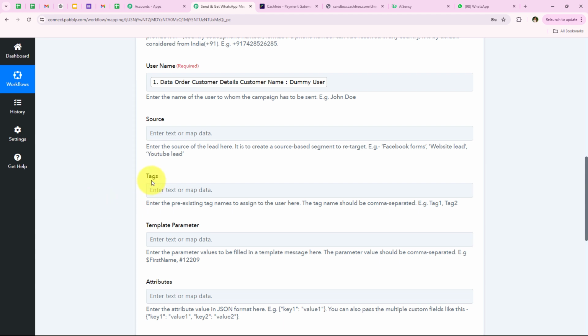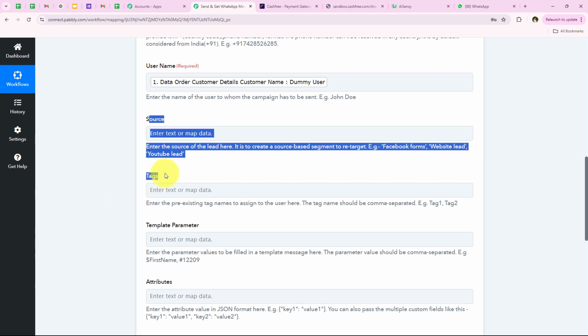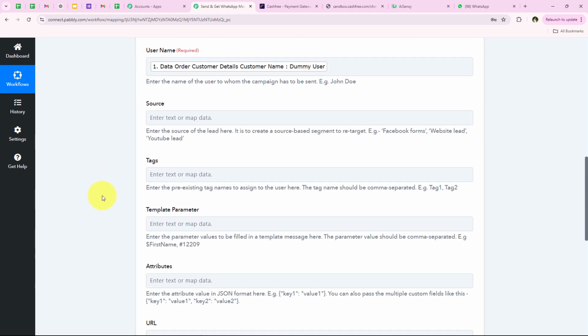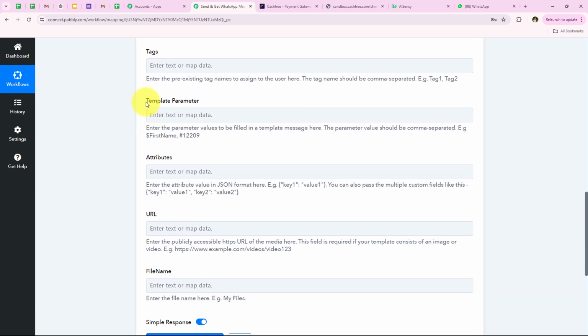And now it is asking me for the source and tags. If you wish, you can definitely map both of these, but these are not required fields, so I'm going to leave them blank and move on to the template parameter. And now it is asking me for the template parameter. But you must be wondering, what is this template parameter, right?